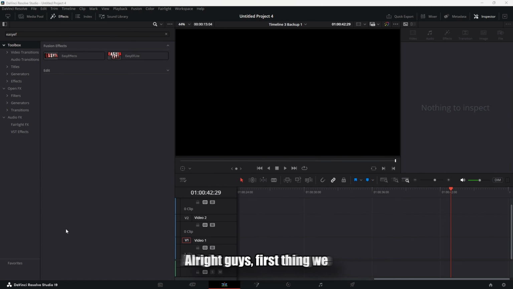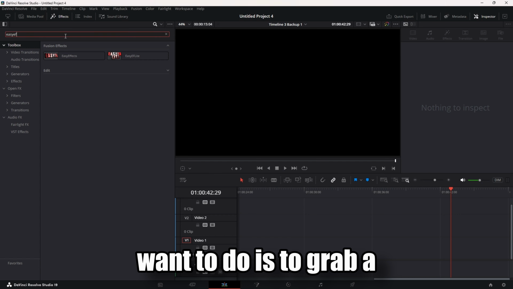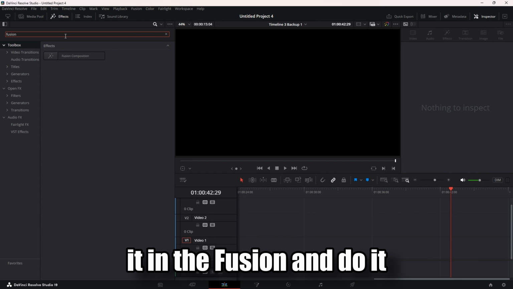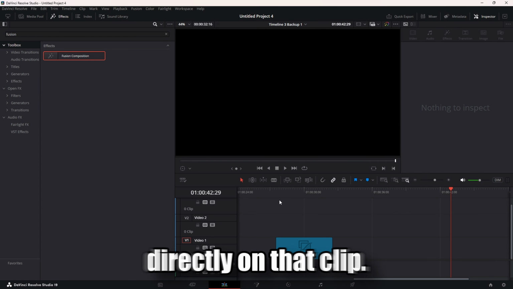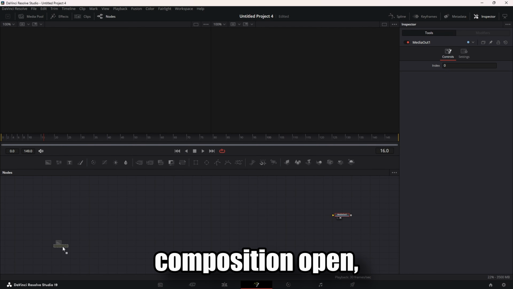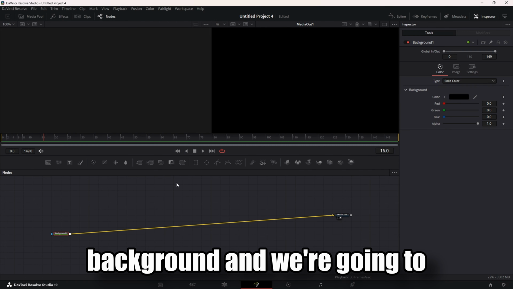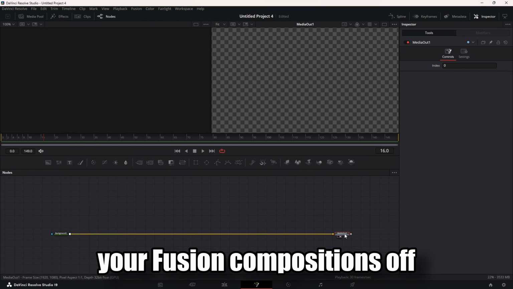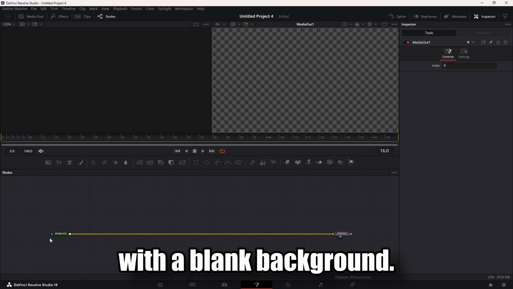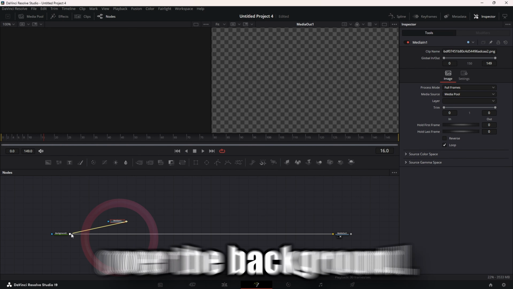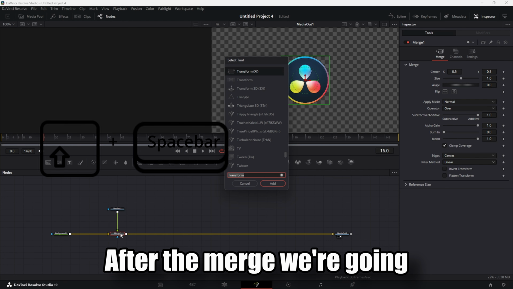Let's hop into Fusion. Alright guys, first thing we want to do is grab a Fusion composition. Now you can use the PNG, take it into Fusion and do it directly on that clip, but I like doing it in a Fusion composition. We've got our Fusion composition open. We're gonna take a background and turn the alpha down so it's transparent. Pretty much want to start all your Fusion compositions off with a blank background. Now let's grab our PNG. We're gonna merge this over the background. After the merge, we're gonna add a transform.